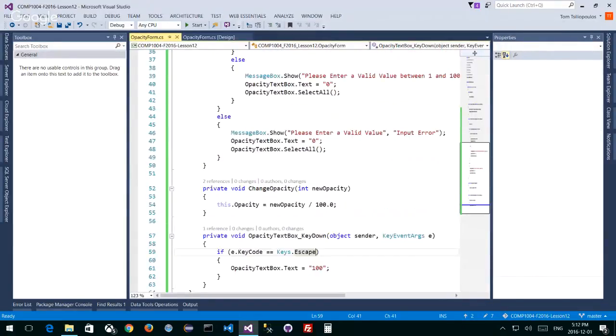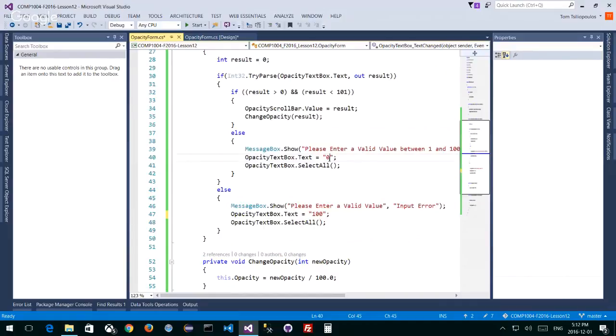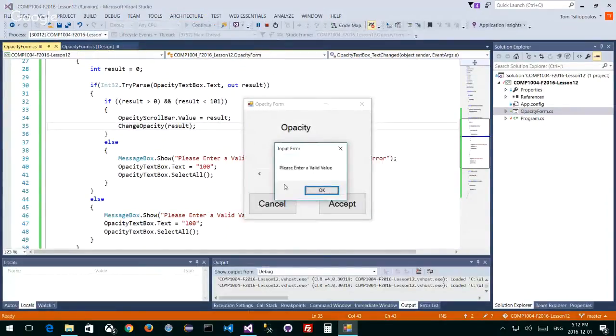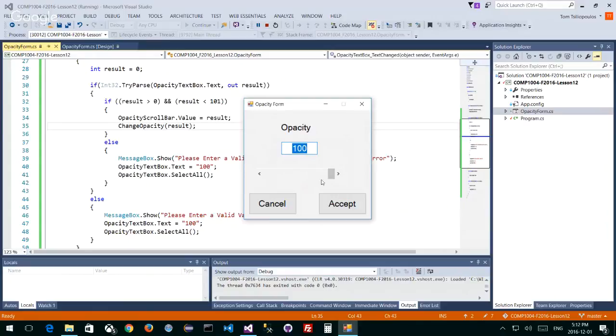And what we want to do is, instead of doing this to 0, which would be bad, we want to make it go to 100. So the default is 100, not 0. And let's try that out. So it goes back to 100. If I dial it down, it goes to whatever it's going to be. If it's really too low and I press escape, it goes back to 100.